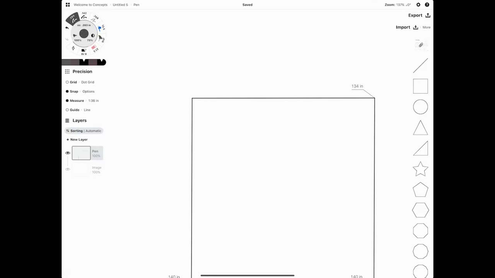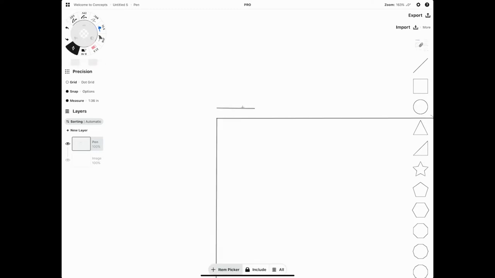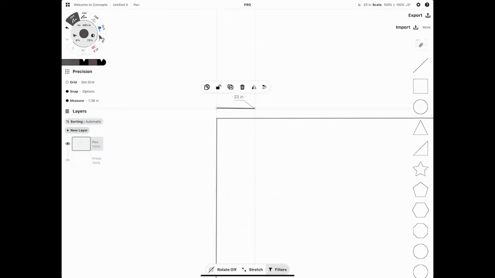I have guideline turned on. I simply draw line 23 here. There, very good. Again, if you want to, we can adjust this to be really precise. I've actually turned off the scale, so I'm not scaling these objects anymore.